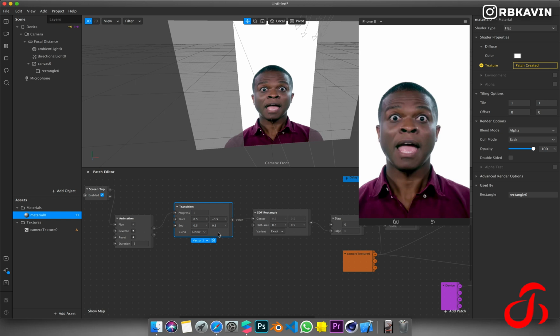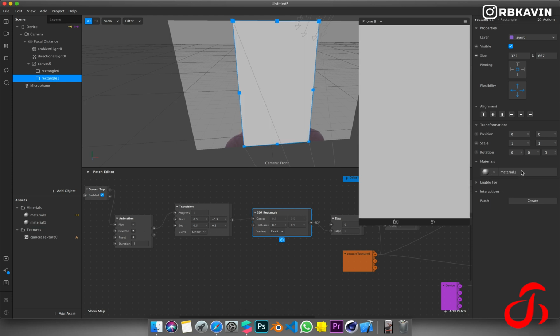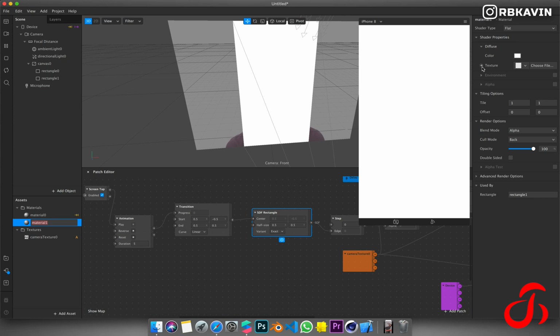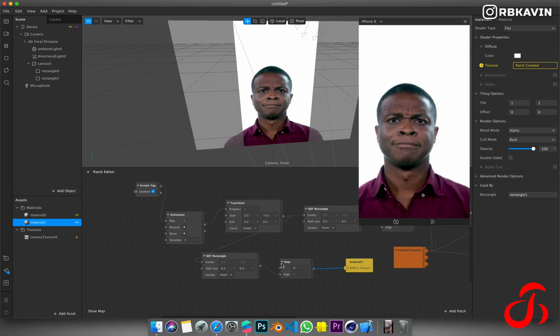So what if you want to show the user where the line is? For that we are going to create another rectangle, which is also full size, and I'm going to create a new material. I'm just going to make it flat. I'm putting a texture on here. Now I'm copying these rectangles and putting it over here.